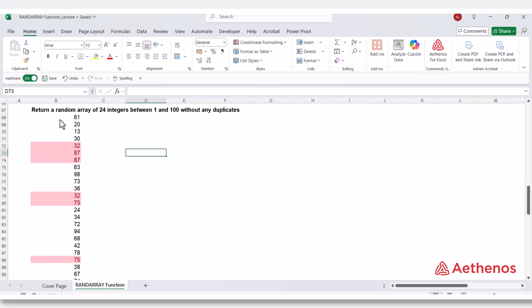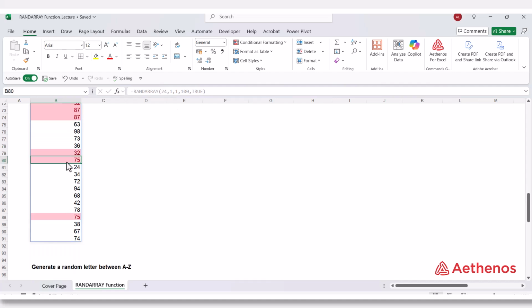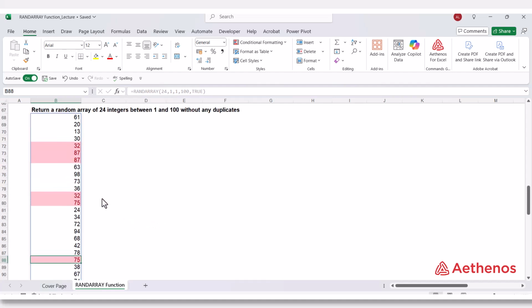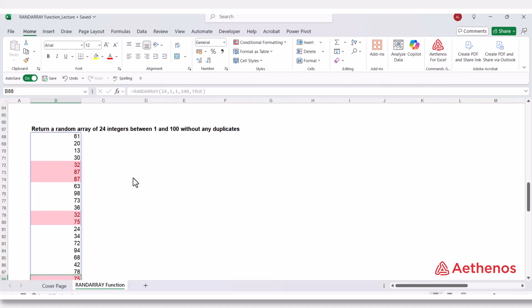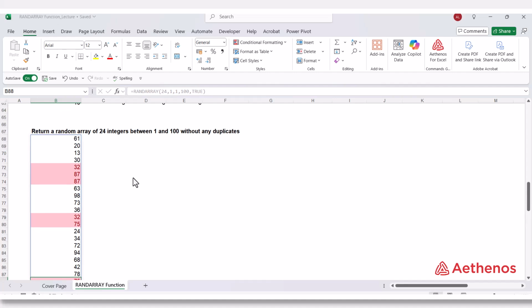So here actually I have put conditional formatting on this range, so that's why these numbers are highlighted. These are actually duplicates. So we can see 32 here, 32 here, 87, 87, 75, and 75. And here also we got another 75. So generally, when you use this function, you can get duplicates.